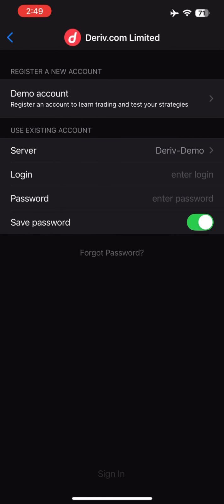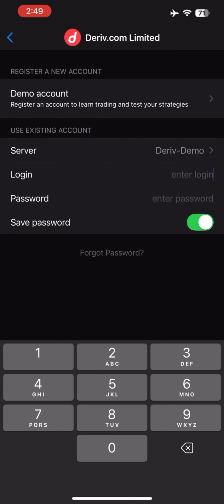Then the server is Deriv demo. Do you understand? That is how it was there. So make sure it's correct. Make sure that your server is correct. You understand? My own is Deriv demo. Make sure your own is correct.